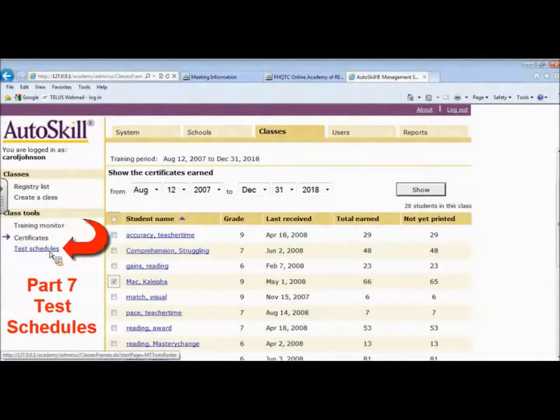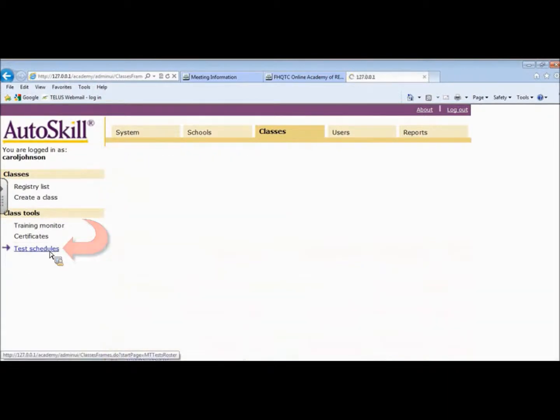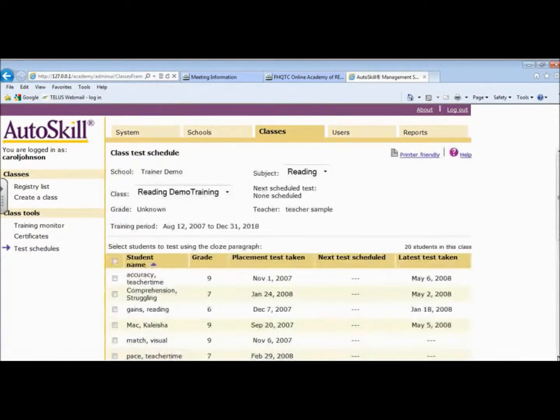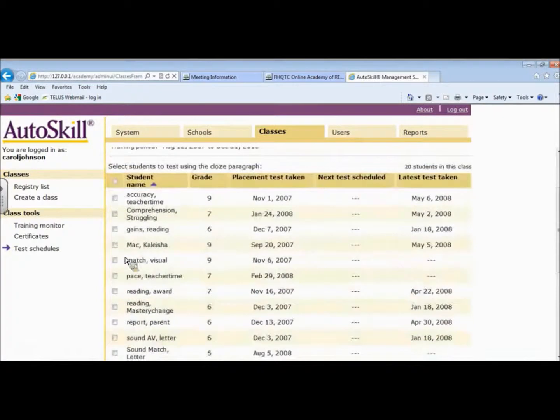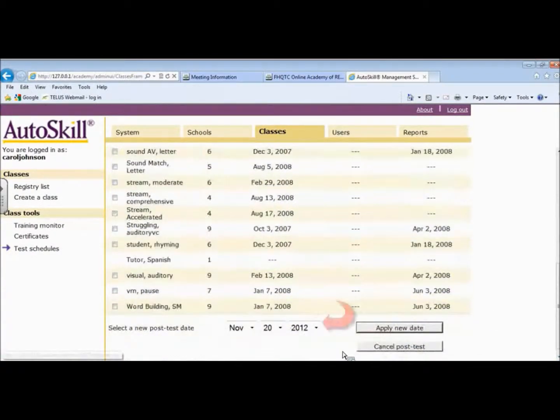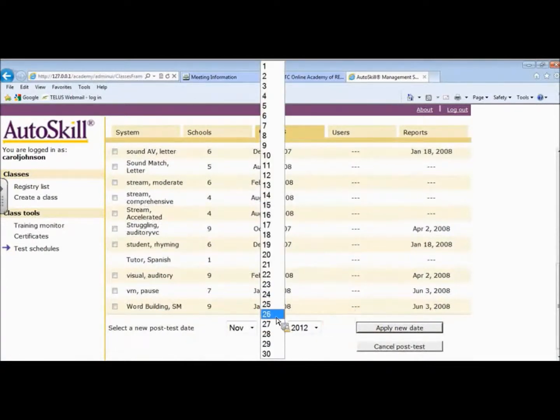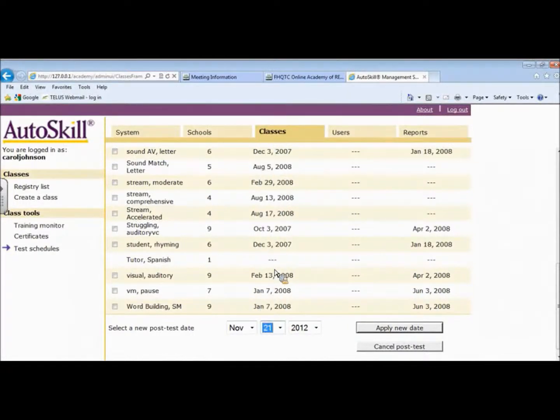We can administer post-tests anytime we wish by clicking on test schedules, and we'll continue picking on Kalisha. So let's say that we would like Kalisha to have a post-test tomorrow. We can go ahead and pick tomorrow's date. Now, what's going to happen here if I apply new date?